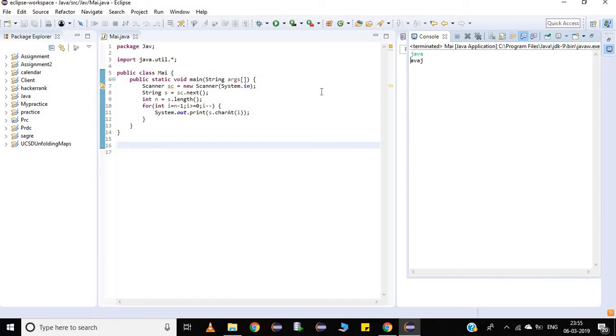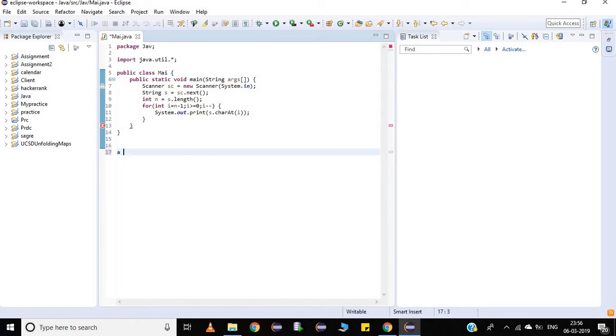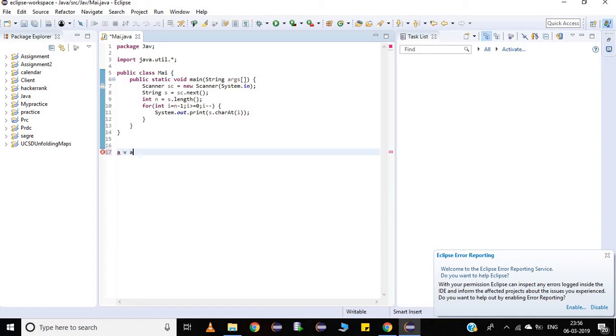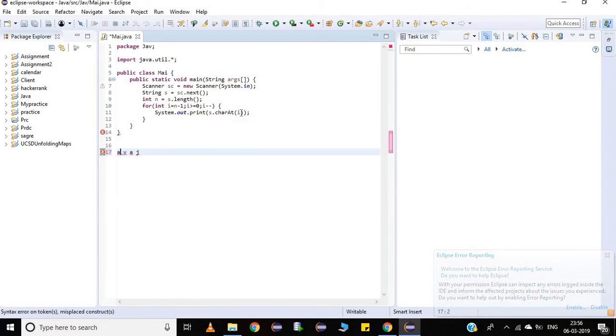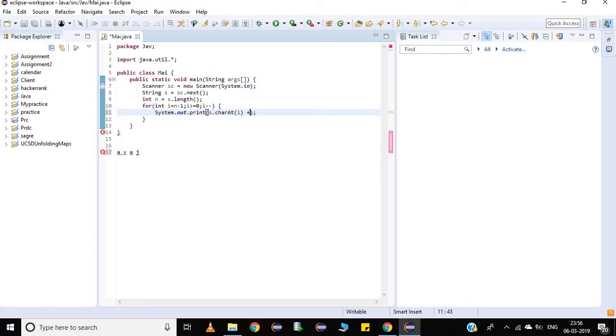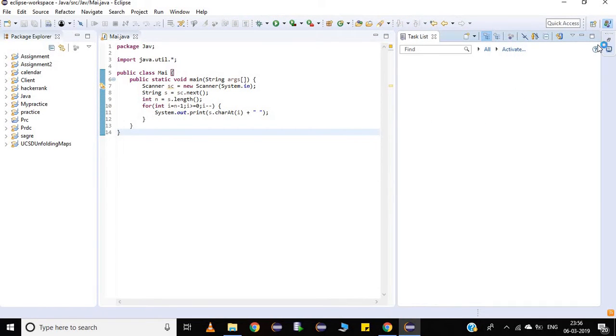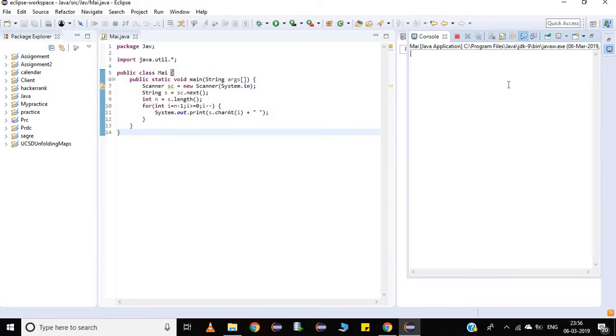Now suppose we want a space after each character, like this: A V A J. Then what we can do is, after printing each character, print a blank space. In strings we can use the add operator to concatenate strings. We can just use plus a blank space. Now if we run this and type Java, it will return A V A J with spaces.